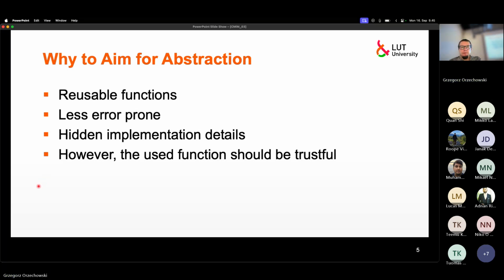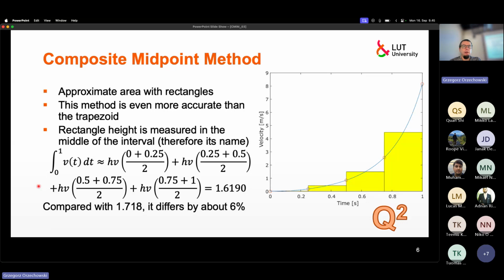So writing functions is a very good habit and a good skill in programming. And we will write many of them.